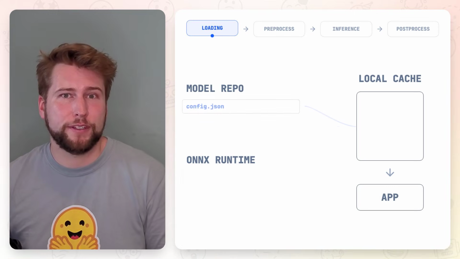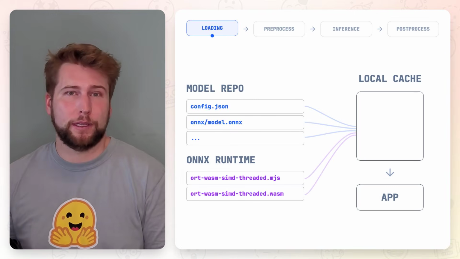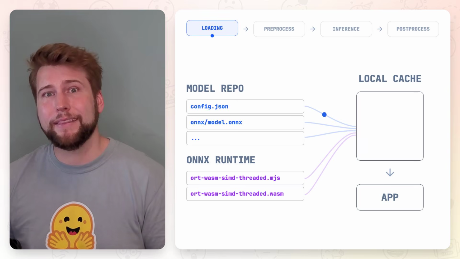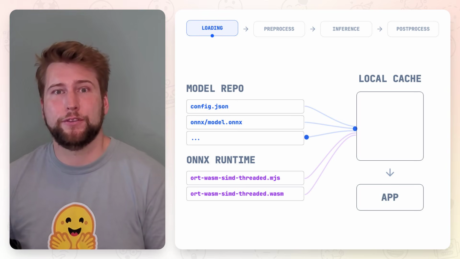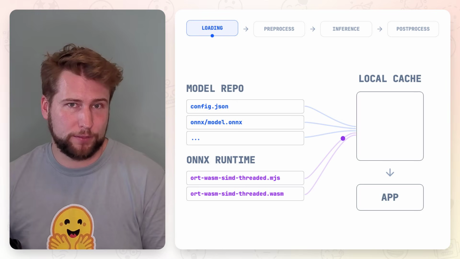Okay, but if inference runs in ONNX runtime, why do we need Transformers.js? Transformers.js basically handles three things for you. First, Transformers.js figures out which files a model needs, downloads them, and caches them so you do not have to fetch everything again on the next run.